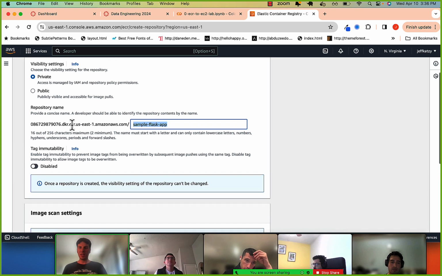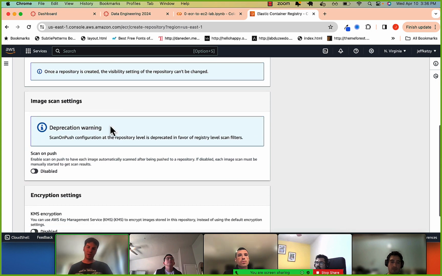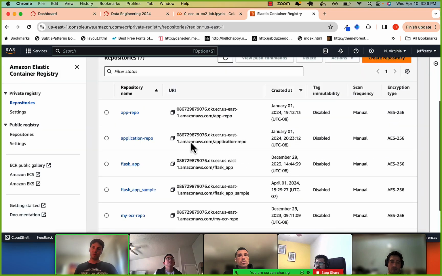It's almost equivalent to GitHub, the same way you have a username and then a separate repository. This is kind of the same idea. So we click create repository.